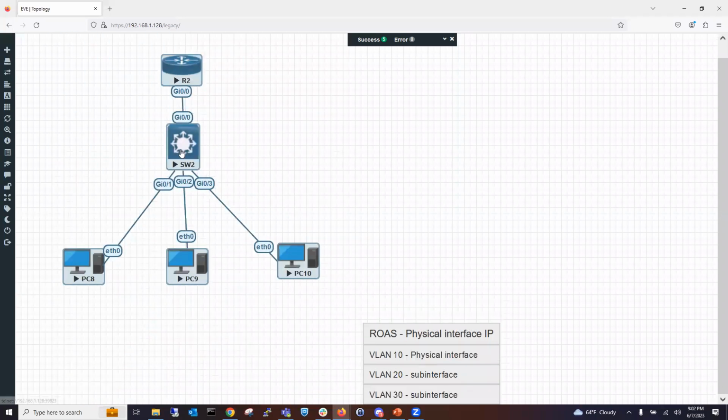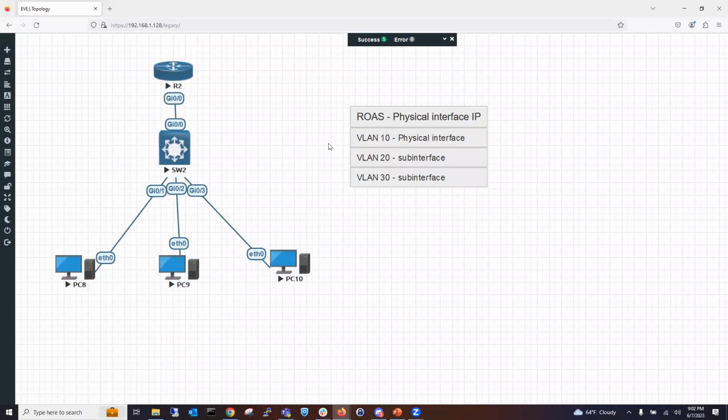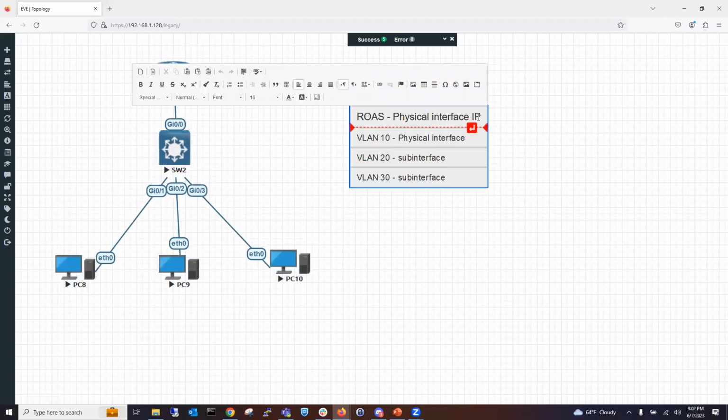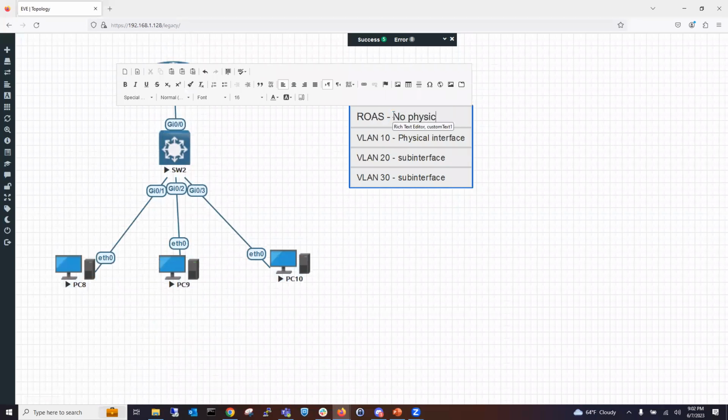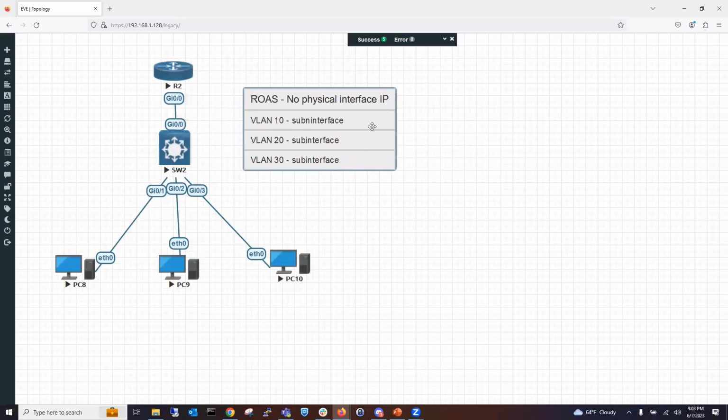All right, so let's do our second example. No physical interface IP. We are going to configure all of this on sub interfaces, and nothing on the physical interface.